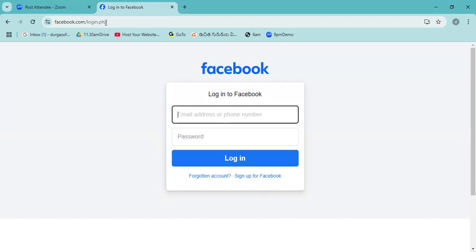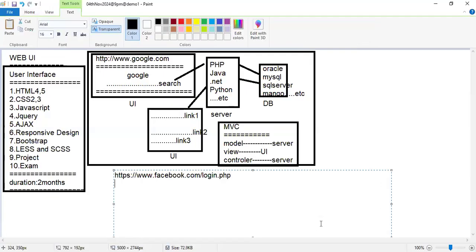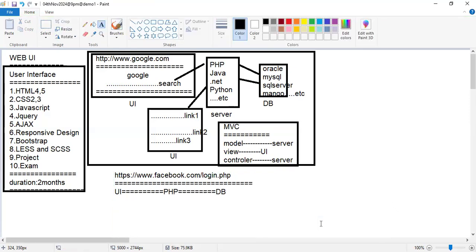UI means user interface. To create this user interactive page, we are learning all these topics. After submitting, the Facebook page will connect to PHP. So this Facebook application follows MVC architecture. Here it is one UI page, connecting with a PHP server program, and it is connecting with a database. Maybe Oracle, MySQL, SQL Server, any database we can interact with. In this case, we are following three-tier architecture.